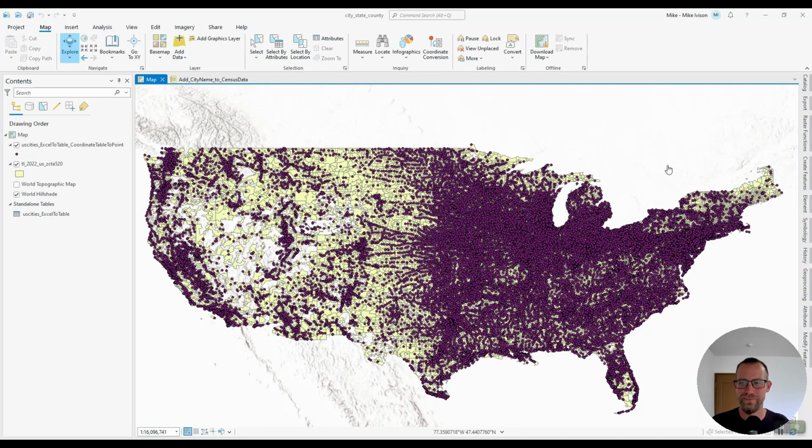Hey everyone, Mike here with another GIS tutorial. Today we're going to attempt to create some city boundary polygons from a couple different data sets.